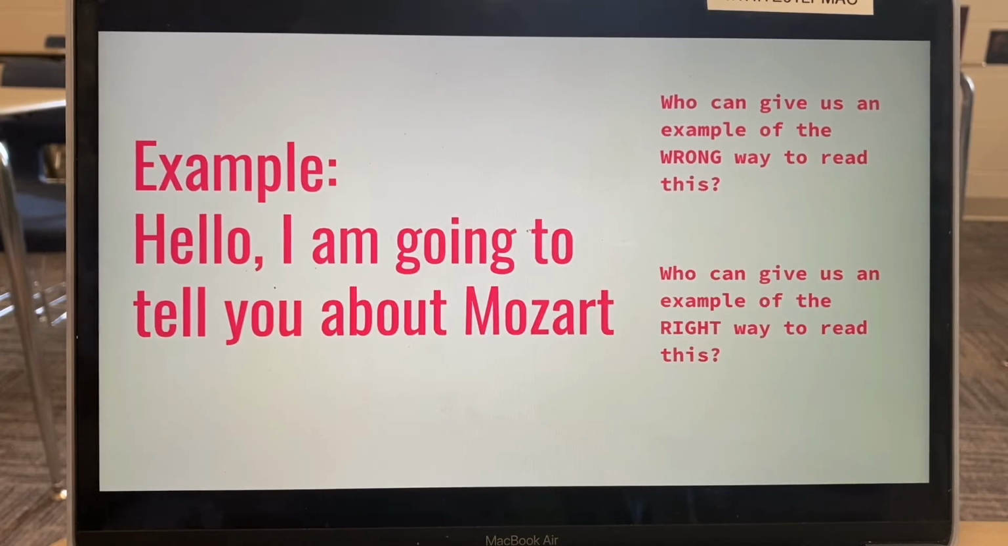Then I have one person tell me the wrong way to do it, and maybe they laugh or giggle or stutter or don't know the words or something like that. And then somebody reads it the right way: hello, I'm going to tell you about Mozart. And then once they have their video formulated, they get ready to put it into the green screen app, which I'll show you next.